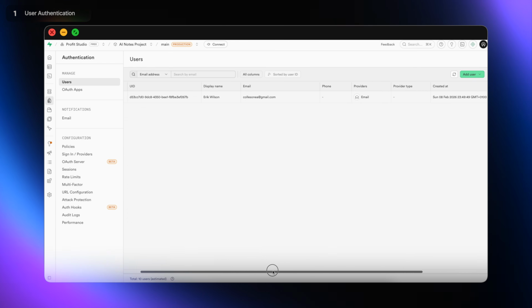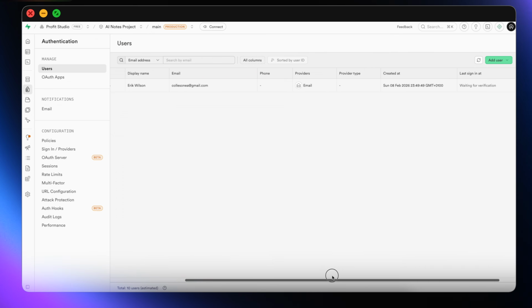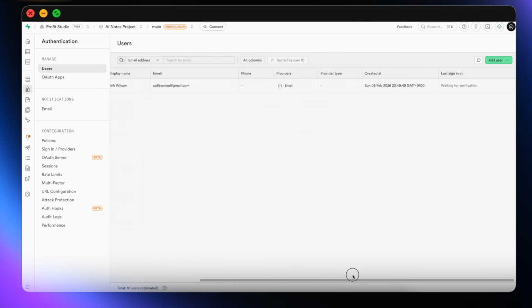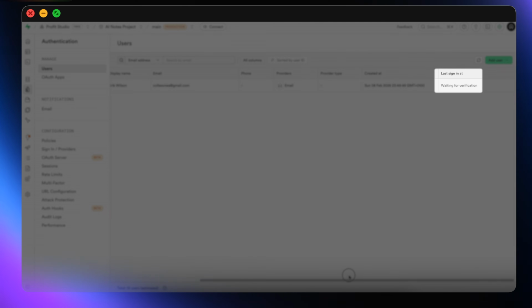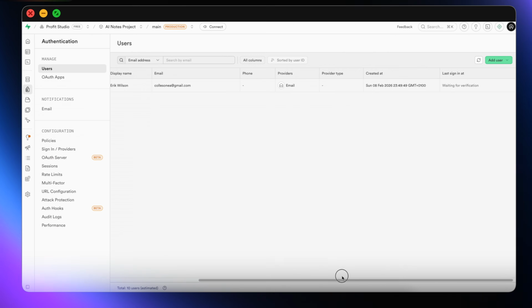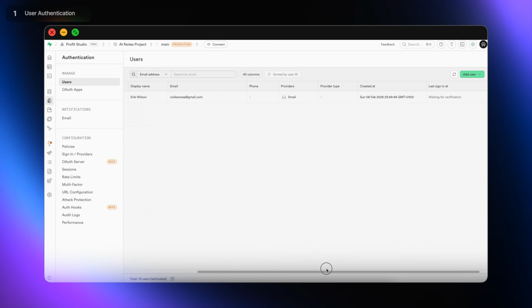Now, if you scroll a little to the right here in the Users table, you'll notice that under Last Sign-In, it says Waiting for Verification. And the reason is very simple. Supabase enables email confirmation by default. So let me show you this quickly.